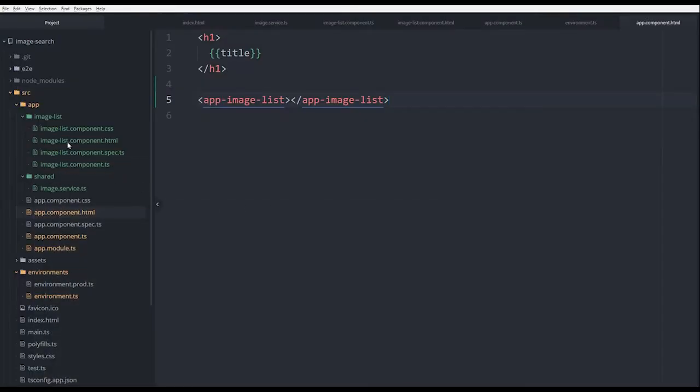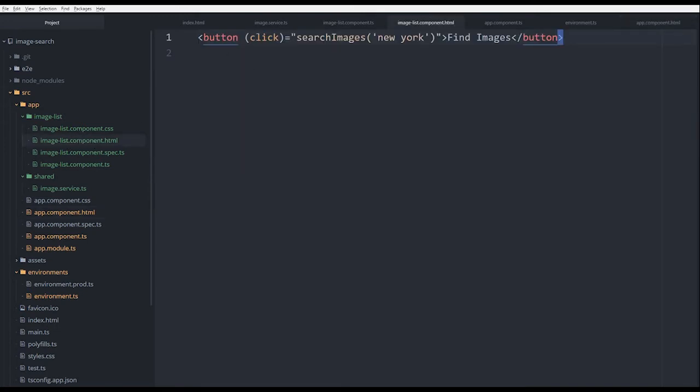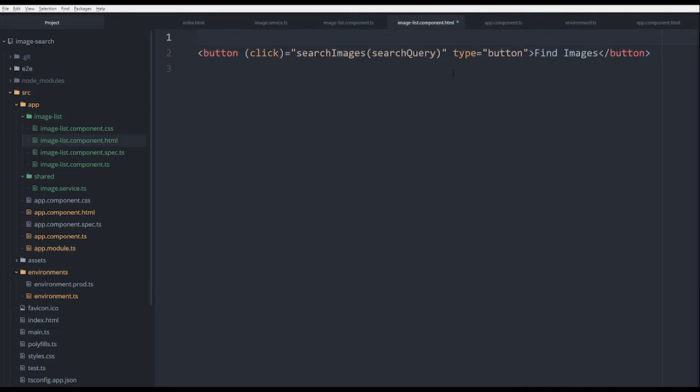So I'll head over into imagelistcomponent.html, and right now obviously we just have this button which is passing this static string here, New York, into our search images function. What I'll do instead is pass it something we'll call search query, and I'm going to give this button a type of button. And then just above it, we'll create an input. It'll just be a simple text input, but we'll use what's input into that field to pass in this value of search query on our click event that's wired up to this button.